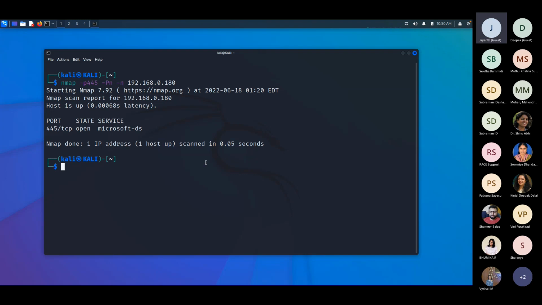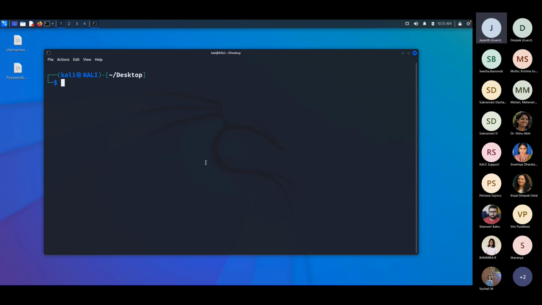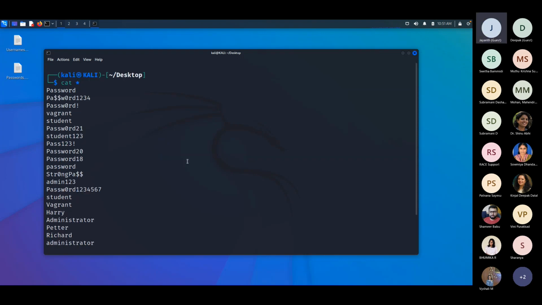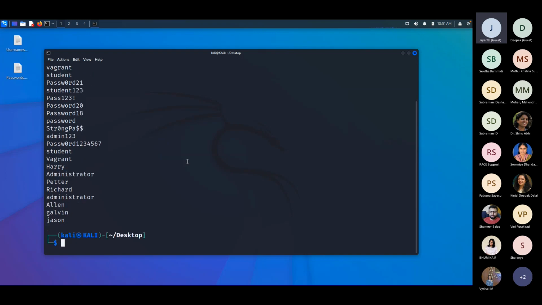For performing this particular activity, I already have word lists built. In the exams, you need not worry because you will get the word list that you can use for this activity. I'm going to copy those two word lists onto my desktop. Let's move on to the desktop and verify the contents of username.txt, or cat the contents of every file present here. So these are the contents of both the files. We have passwords, usernames, and so on.